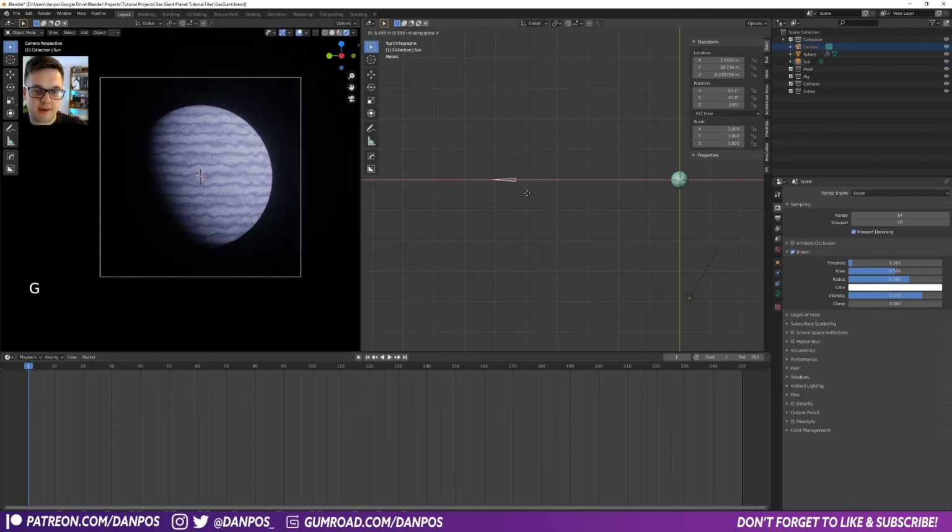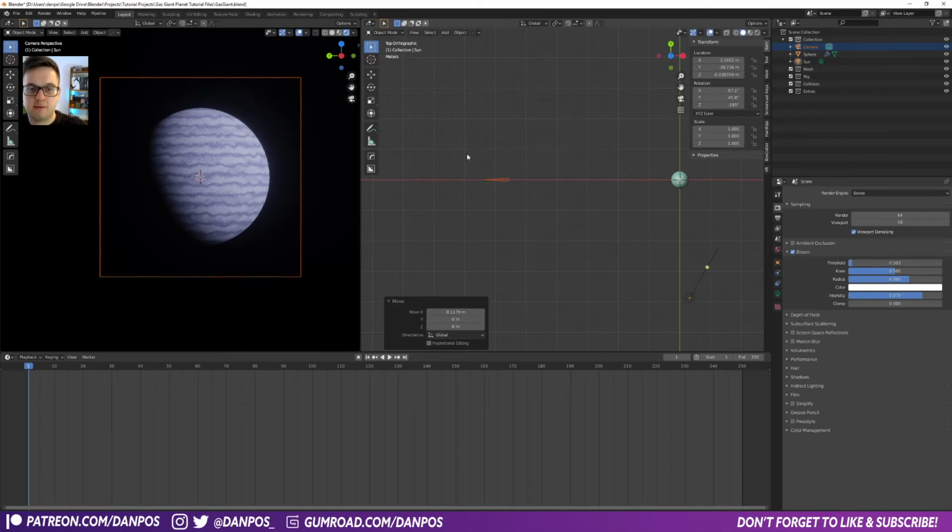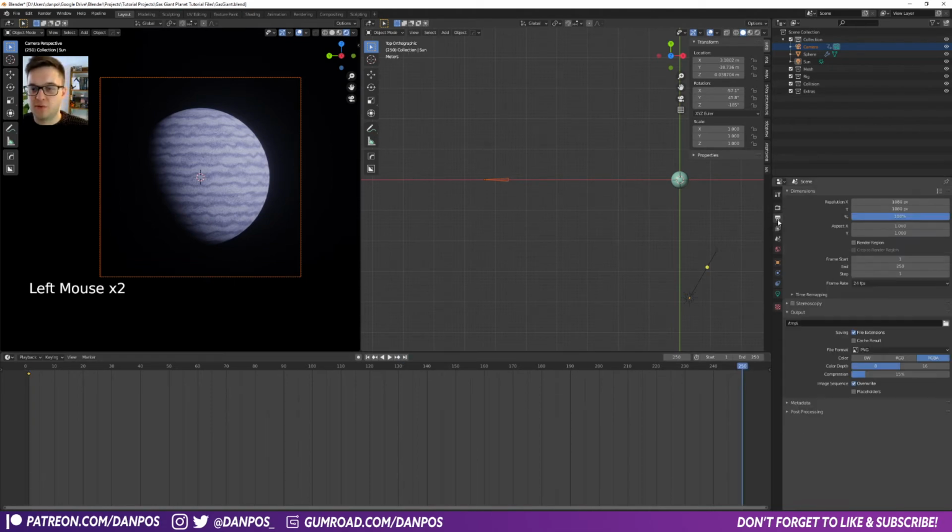So I'm just going to bring our camera back slightly and then press I and set a location for the camera. That'll set a little keyframe down here. And then I'm going to press G and X, and then go to the last frame. So this is where you'll set how long you want your animation to be.